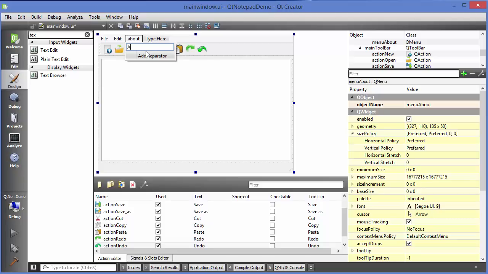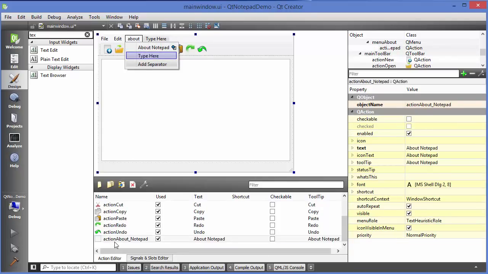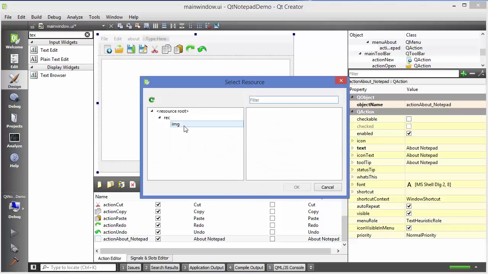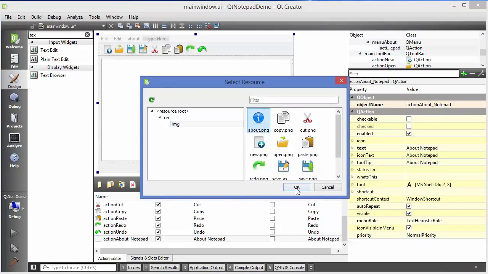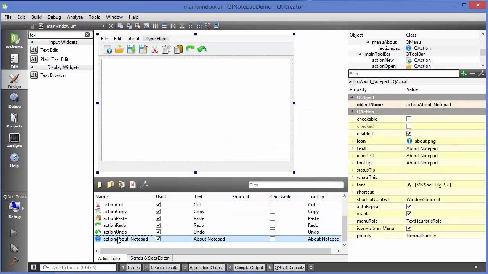I will just add, for example, Notepad, right? And press enter, and then I will just add the icon for this also. So I will just search for about and click OK, and then I will just drag and drop here.